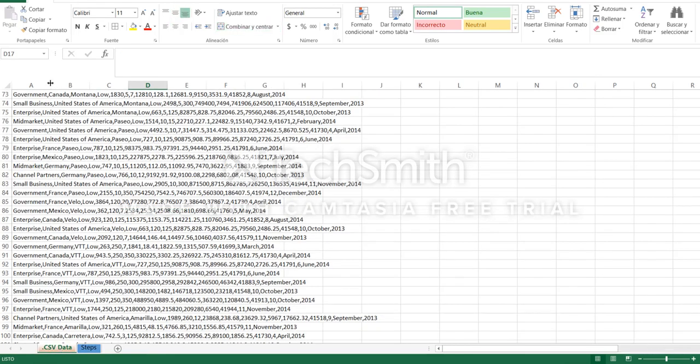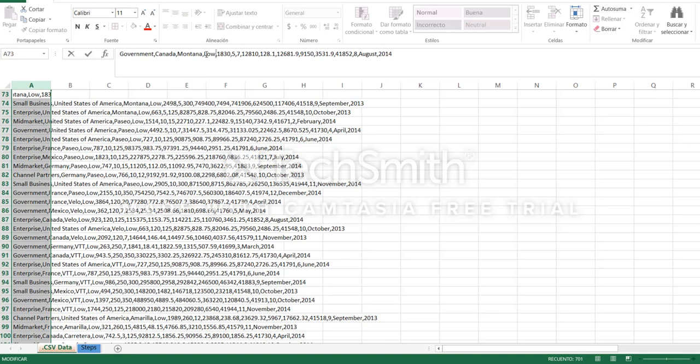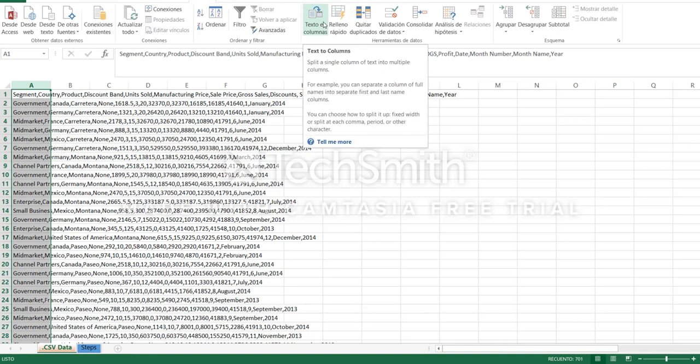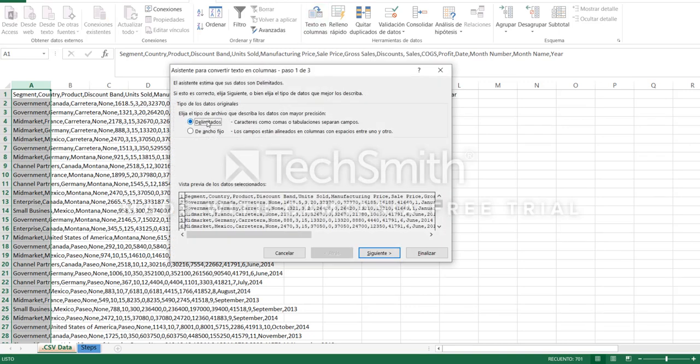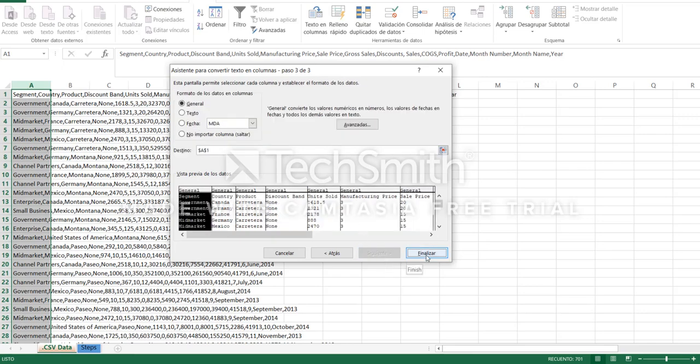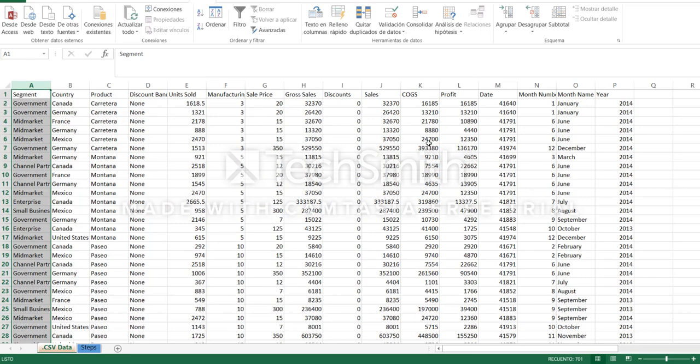So let's begin. This is our CSV data, and we are gonna create our table from this data. As you can see, the data is separated by commas. To create it in columns, we are gonna choose data, select all the header, and choose text to columns. Then click on delimited, click next, check in comma, click finish. And now we have our table.